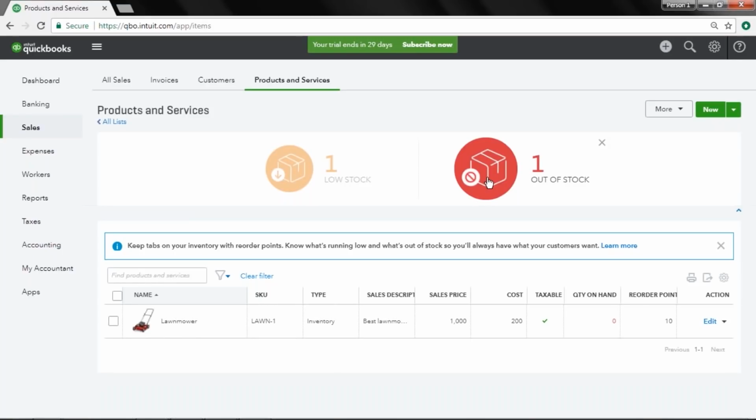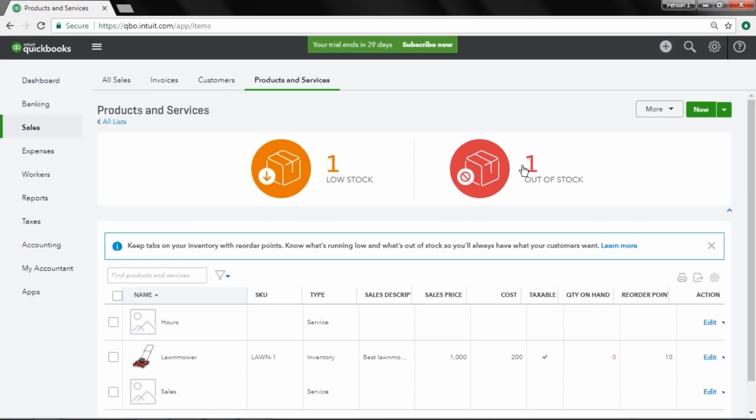So it's showing up as both. But over time, you'll probably have more products on this list and be able to differentiate between the two. So we need to put an order in for these lawnmowers to stock them.